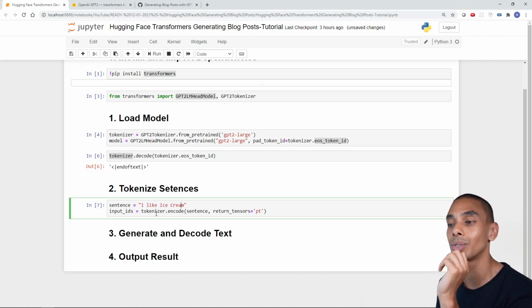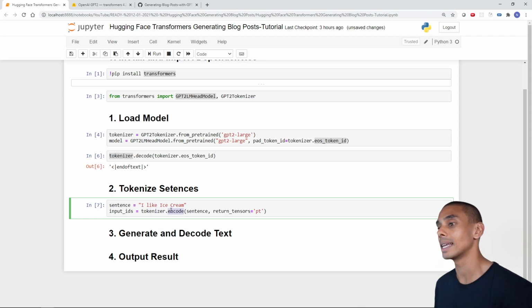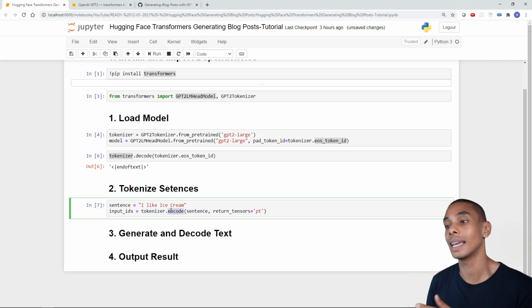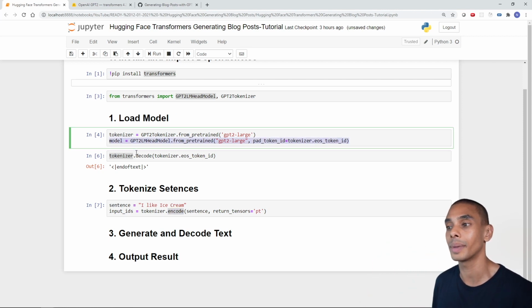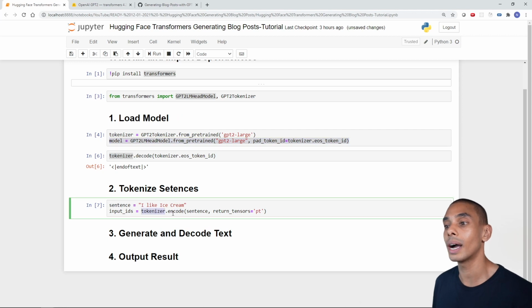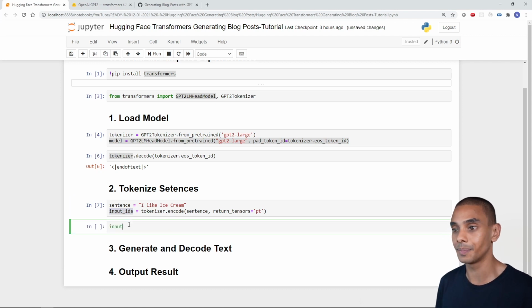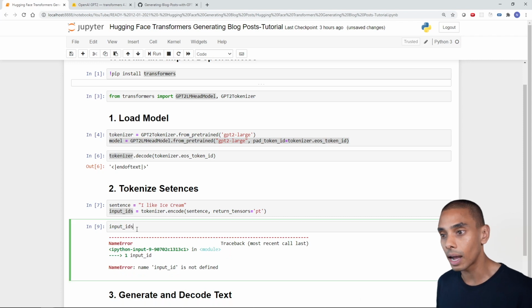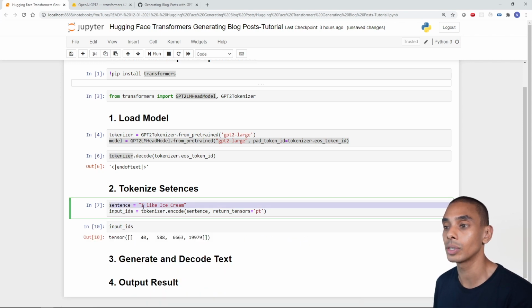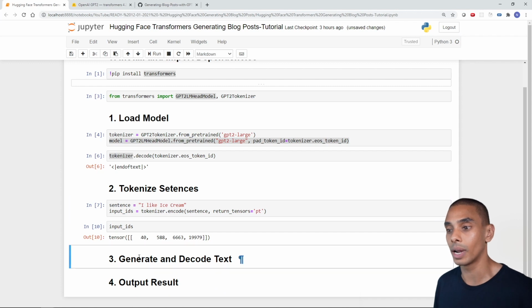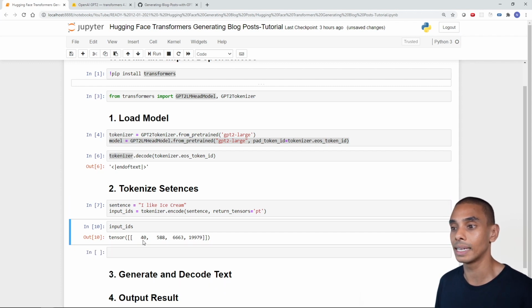Then we've used our tokenizer to encode that into a number of different identifiers. These identifiers are what we pass to our model that we set up just up here. To do that, we've written tokenizer.encode, passed through our sentence, and specified that we want to return our tensors as PyTorch tensors. Then we've saved that inside of a variable called input ID. So effectively, we've converted this sentence, I like ice cream, to these input IDs.